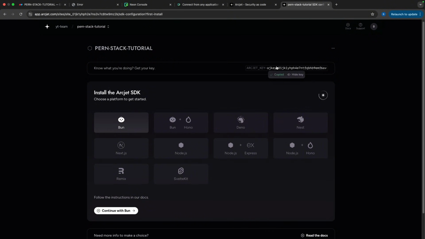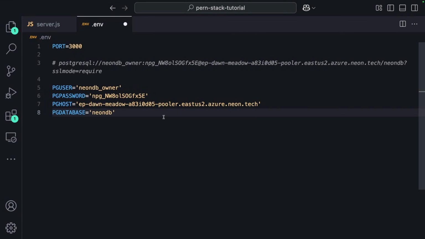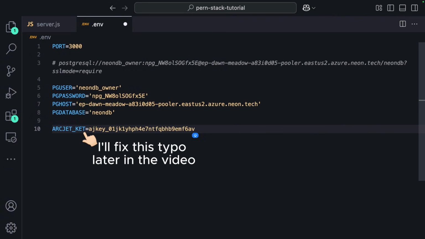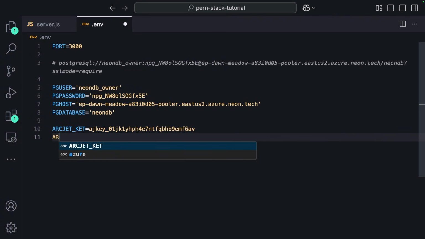That's the only thing that we would need. Let's copy it. I will paste it into my .env file. And I'll just say ARCJET_KEY. Paste this in. And we also need ARCJET_ENV.